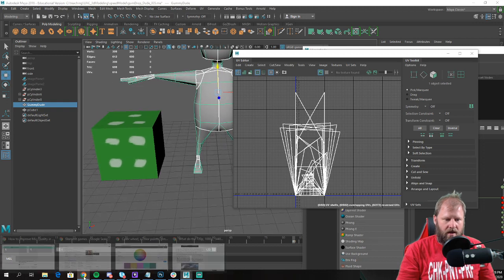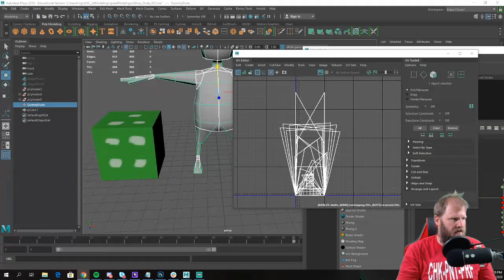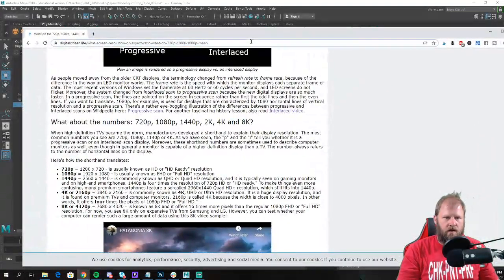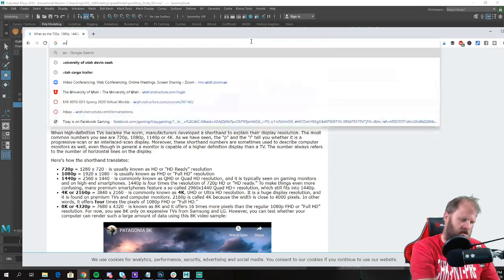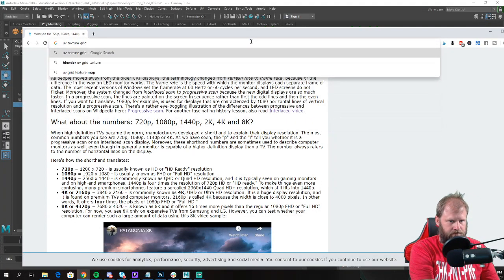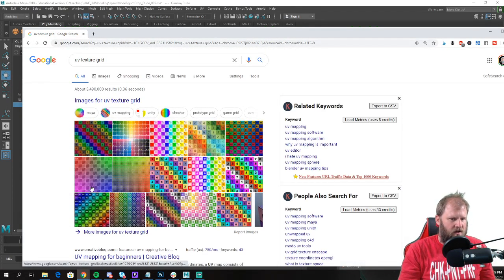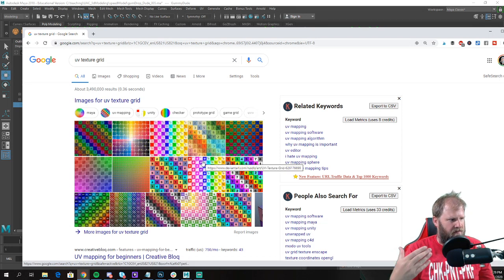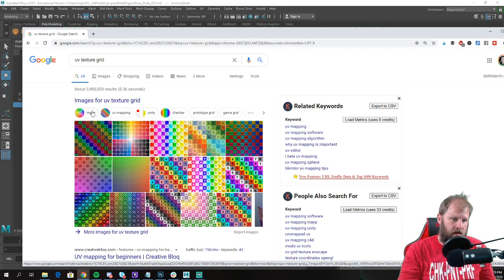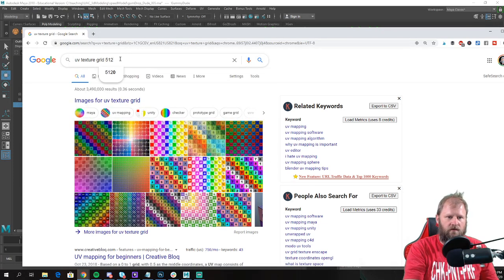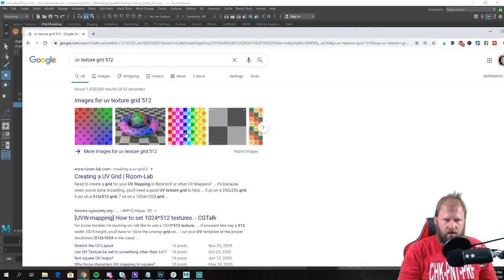To do that, I'm actually going to go to the internet and I'll show you guys. We're going to do a Google search for UV texture grid. There are tons of free ones on the internet. These are all grids that people have made to help them map out their texture sizes and make sure their models are UV unwrapped efficiently. So I never make my own because you can just hop on here and get your own. In fact, let's just look for a 512 grid. So here we go. I'm just going to select one.